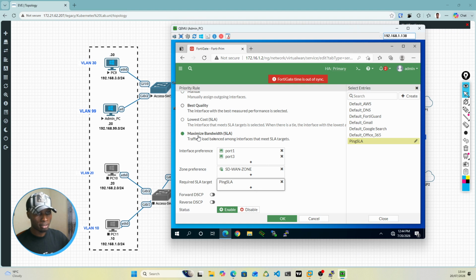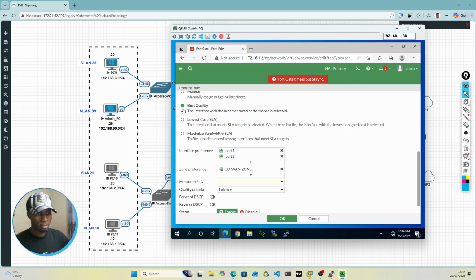I'll just go to best quality link. I don't want to use maximum bandwidth. We'll use the best quality link. Yes, that's what we are going to use. And we'll put our interface measured SLA. We hit the drop down arrow here, and then we'll scroll down. We choose our ping SLA. Once we do that, criteria is latency. You can use the drop down arrow to choose whatever option you need, or just choose latency so that you choose the best quality link as regards to latency here.